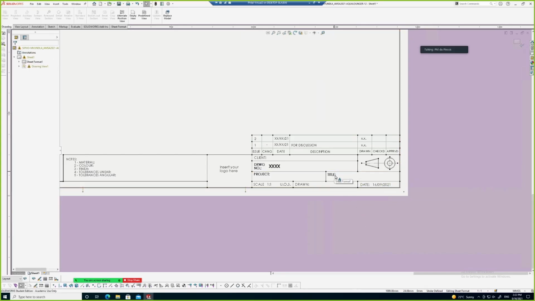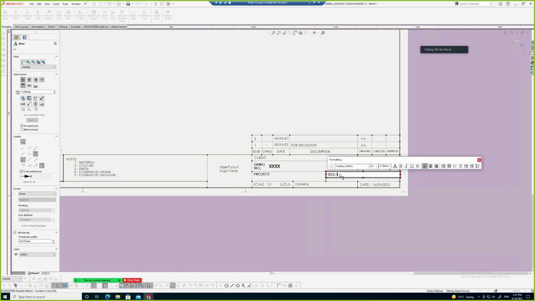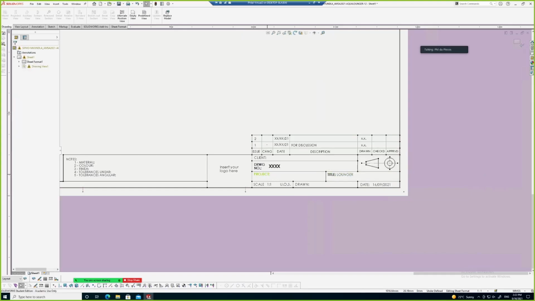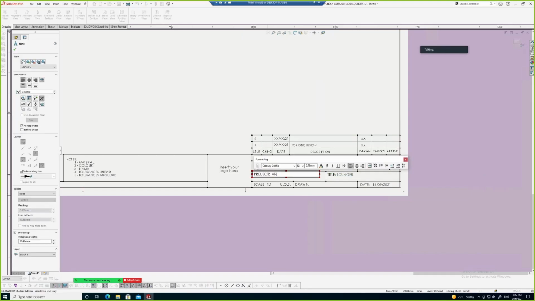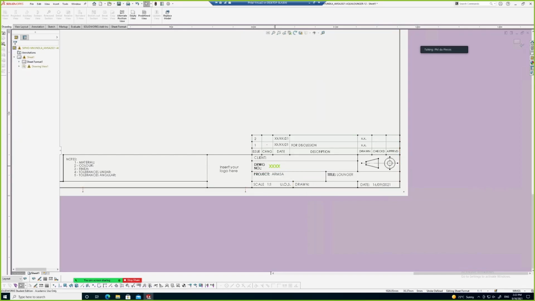So, lounger, something like that. Project would be answer. I don't know if this is too simple for what you're looking for. Give it a drawing number. So maybe set up a drawing.